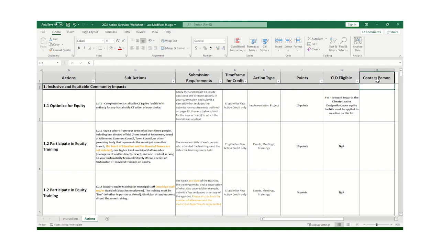We'll add a new title, and then you can just put in whatever info you'd like to keep track of for that contact person.